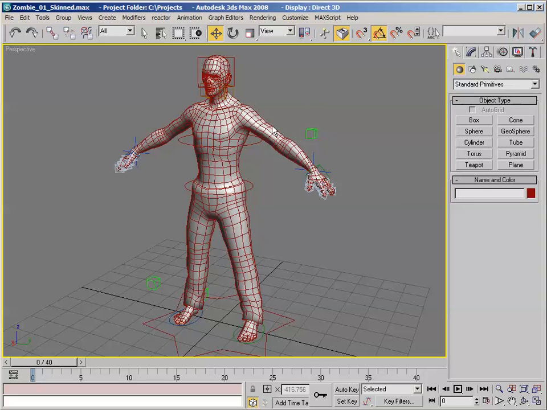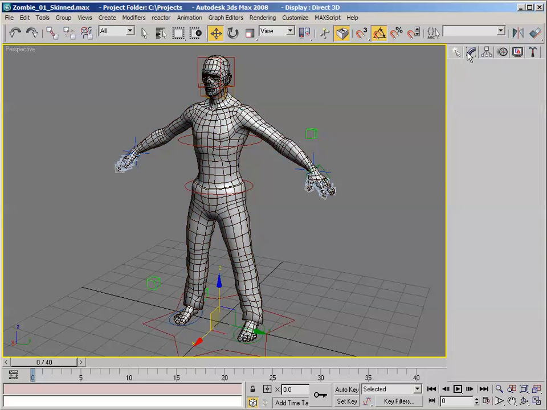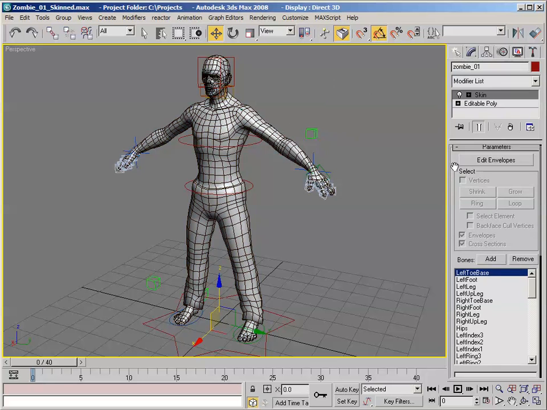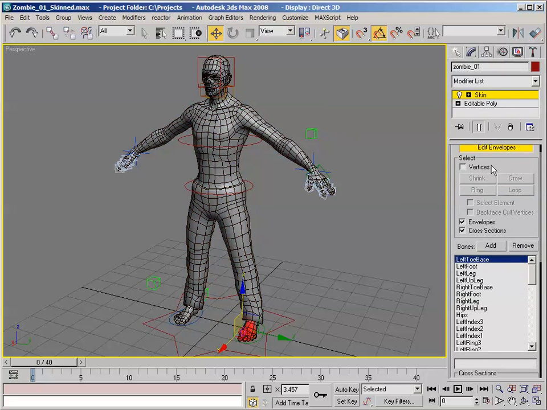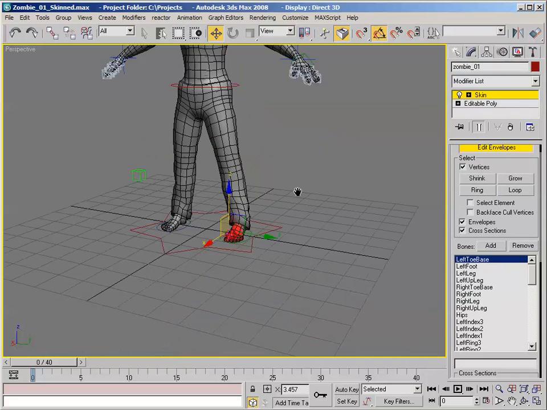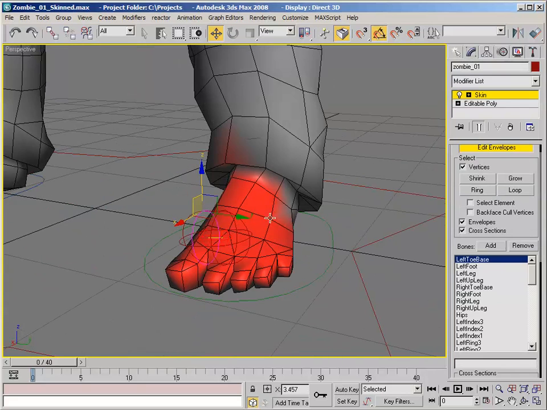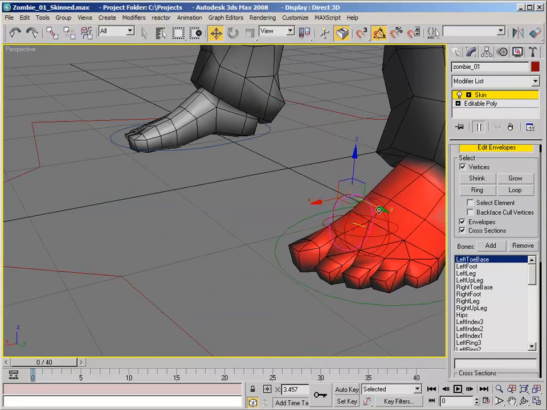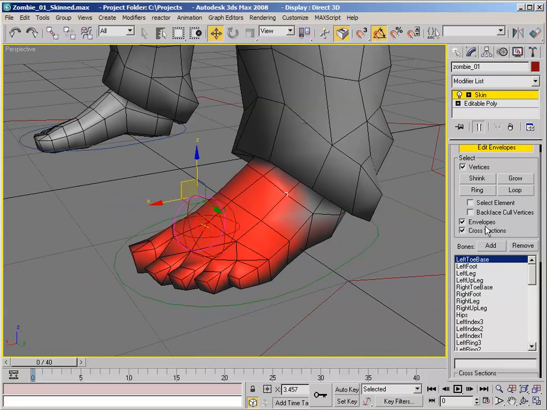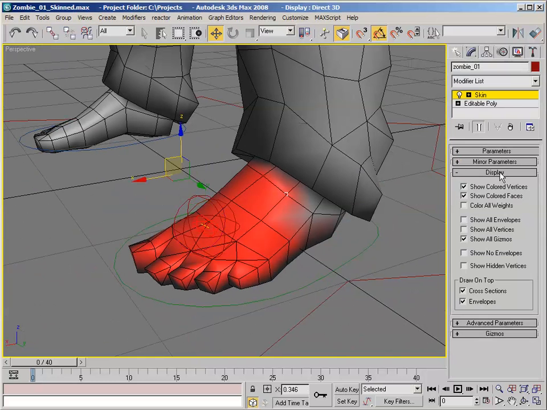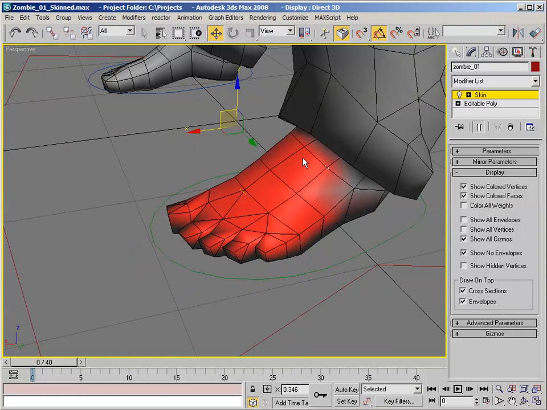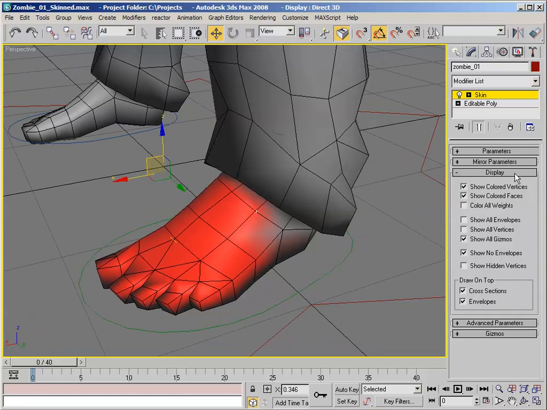Okay, so before we can start skinning, we just need to do a bit of setup on the skin modifier. So let's turn on editing by clicking Edit Envelopes, and then let's enable vertex selection, which means I can select the vertices on my mesh here, and we'll turn off cross sections because we don't need to edit those. And in the display rollout down here, turn on show no envelopes because we don't need to see those while we're editing.